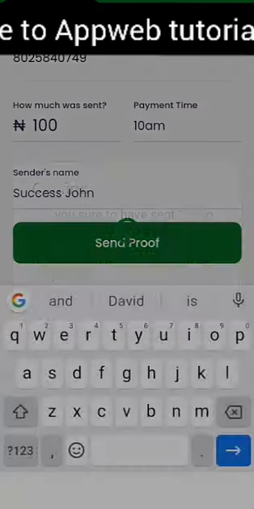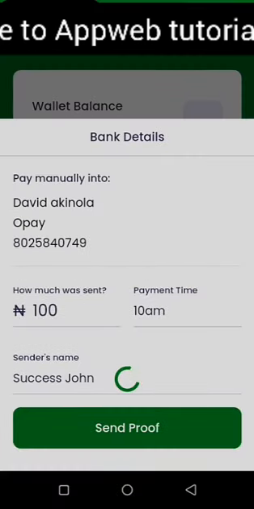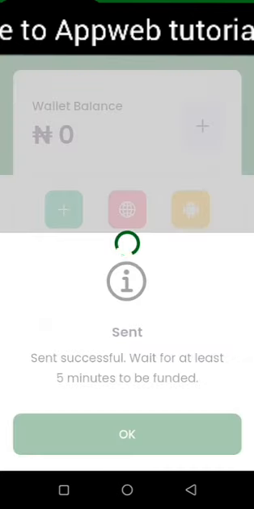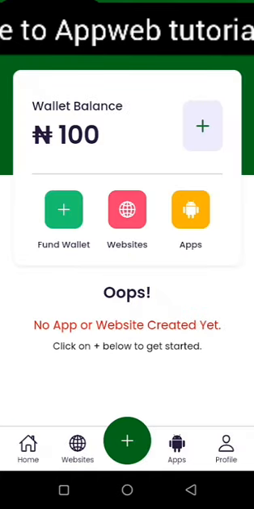You can see, we are to wait for this to load. You can see, wait for at least 5 minutes to be funded. In funding our account, we have to wait for a minimum of 5 minutes. Then our wallet balance will be credited and successful, so we will have access to create an app or website. You can see it's done. So now let's create an app or website.